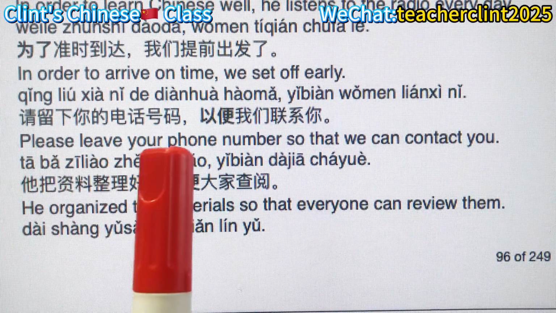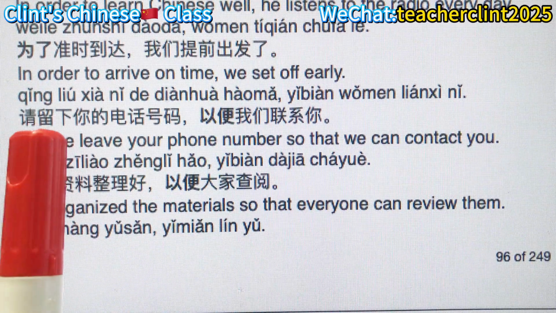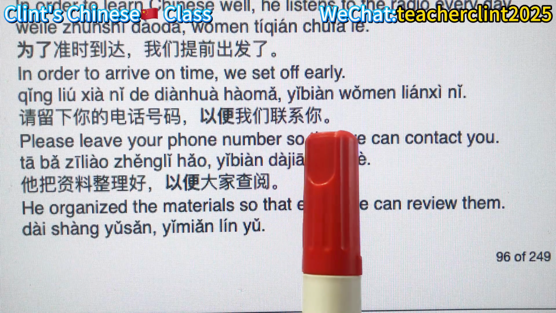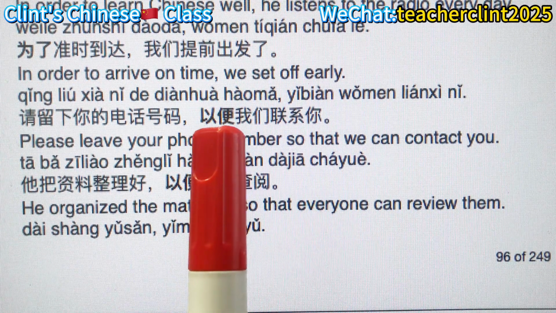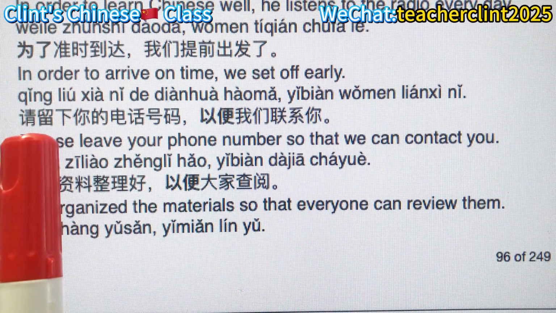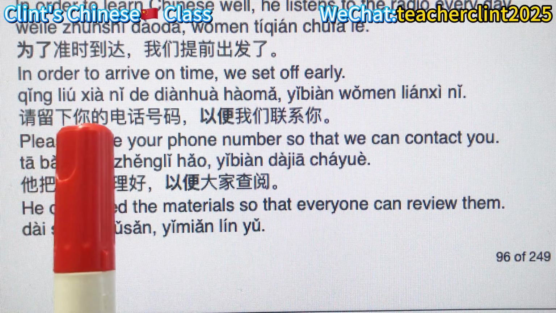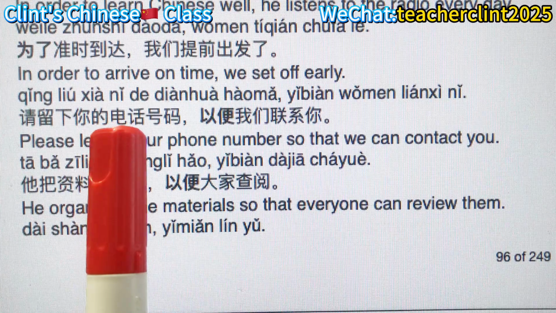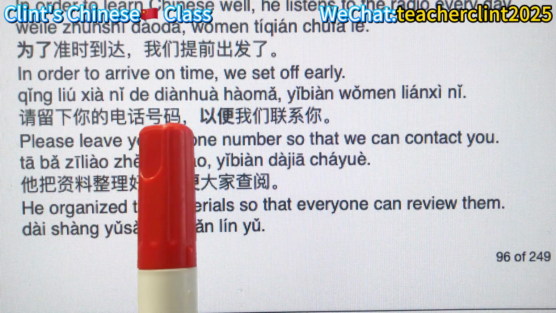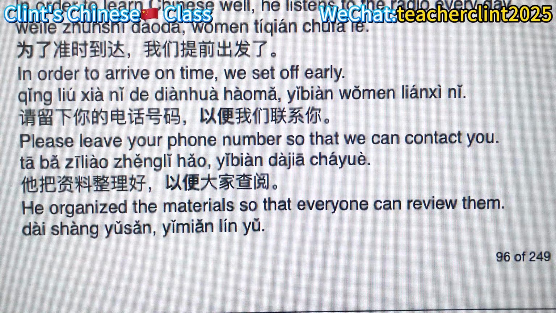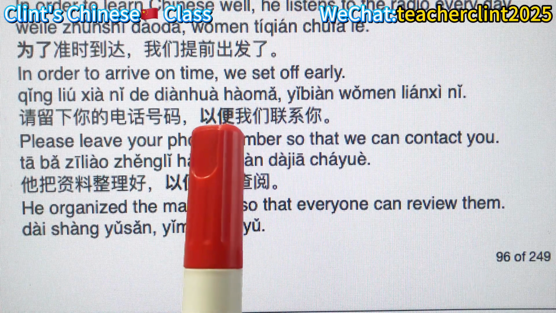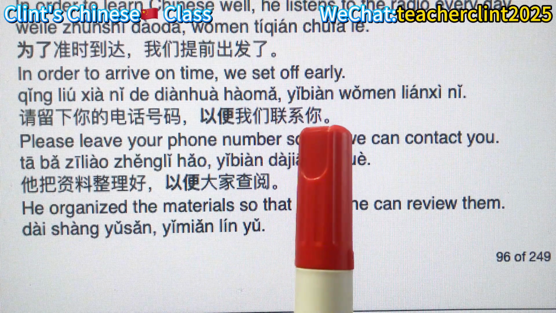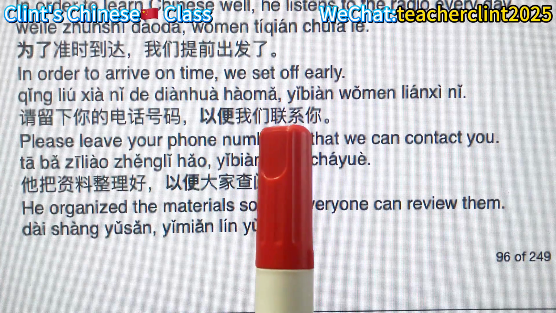Okay, next one. Please leave your phone number so that we can contact you. 请留下你的电话号码，以便我们联系你。Here we use the conjunction 以便 so that. 请 please, this is an imperative sentence. 留下 leave the verb. 你的电话号码 this is a long noun phrase. 你的 your modifying telephone number or phone number 电话号码。以便 the conjunction so that, 我们 we subject, 联系 contact, 你 you. Subject, predicate verb and object.